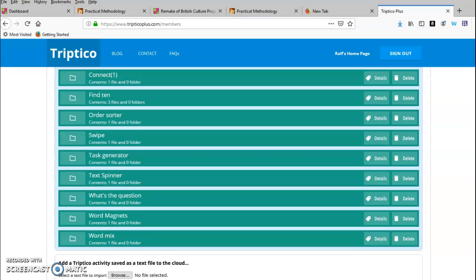So welcome to this short video. I'm just going to explain how these different tools work for language learning purposes. Let's have a look in the Connect folder first.